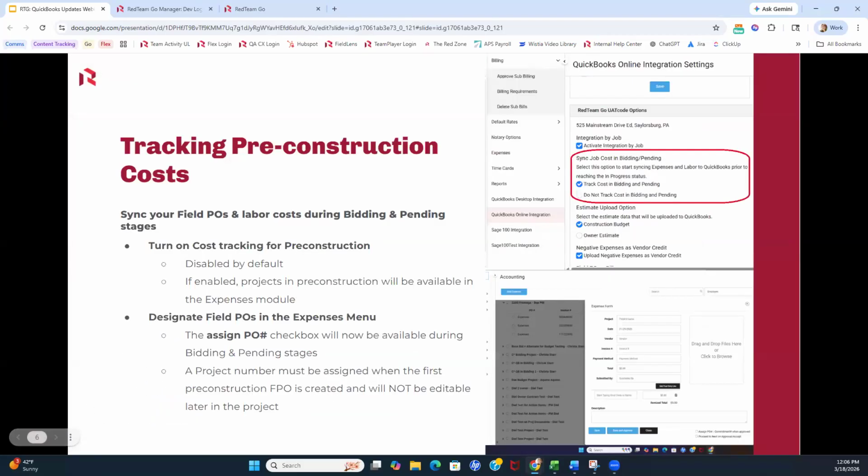The next update here is the tracking of pre-construction costs. So you may be familiar already with the first setting we see up in that top right screenshot, the ability to track costs in bidding and pending. We are adding to this the ability to create field purchase orders. Previously, it wasn't possible. Expenses were the only type of pre-construction cost, aside from timesheets, that you could handle during those bidding and pending stages.